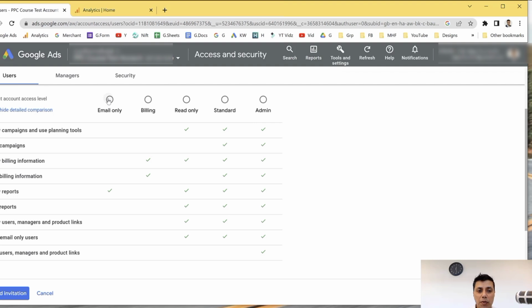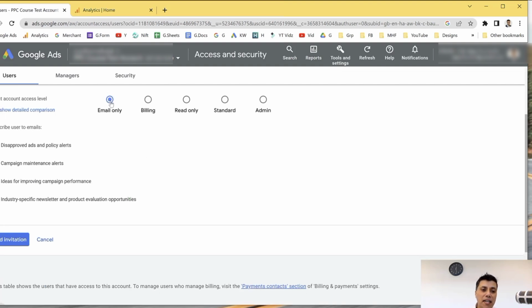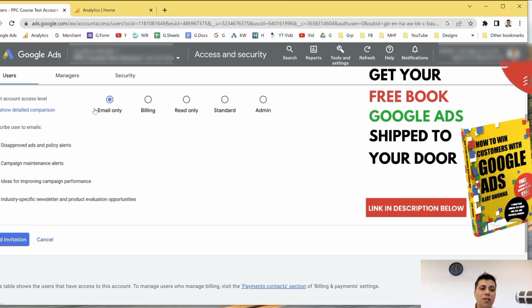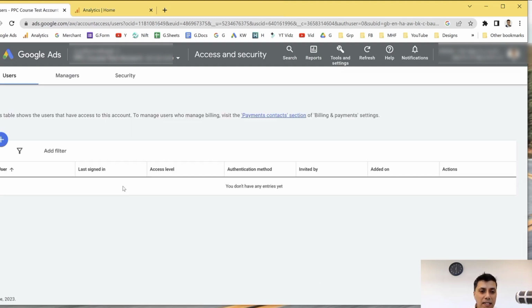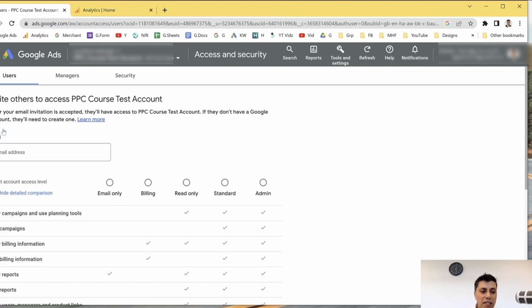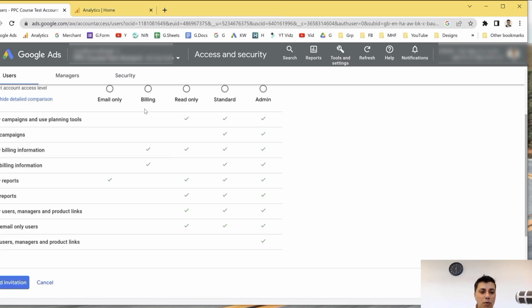With email, that's the least amount of access that they get, and you can even choose what type of access they get, for example, disapproved ads and alerts. If you click that, this person will only get emails if you get disapprovals or policy alerts and so on. And then we cancel that. Oops, let's go straight back into it again. And then you've got billing, and with billing, if you click that, then they've only got access to view billing information and edit billing information.